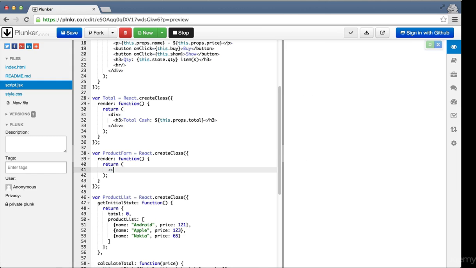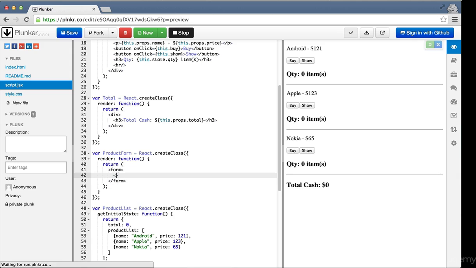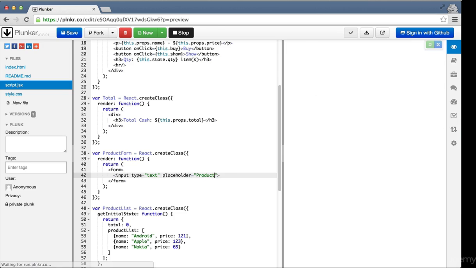So inside here, let's create a form, which is a normal form. And we just make it very simple. Input type equal text and placeholder equal product name. And we're going to say ref equal name. I'm going to talk more about the ref attribute.